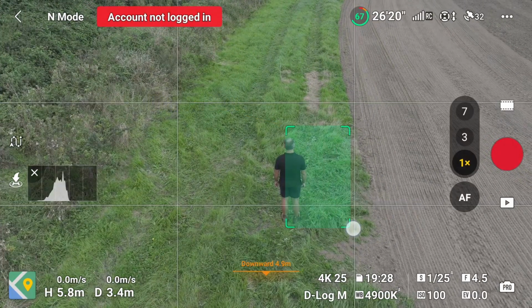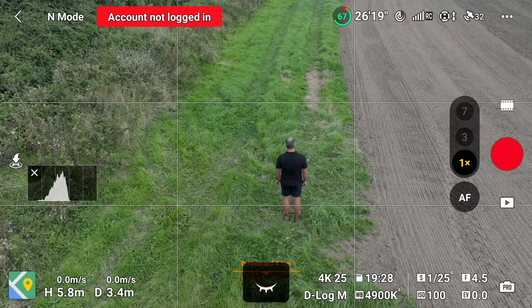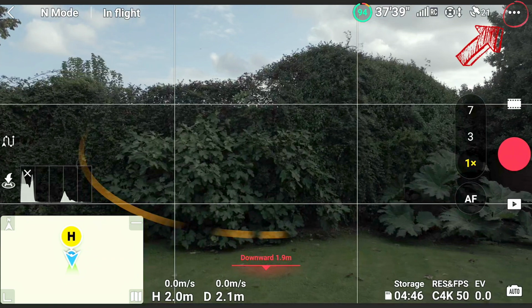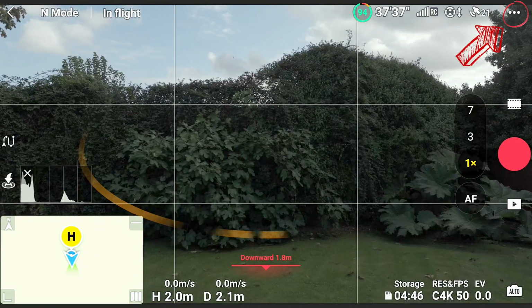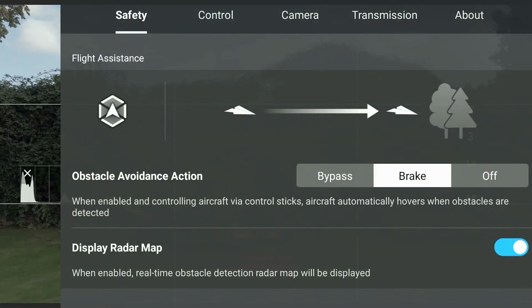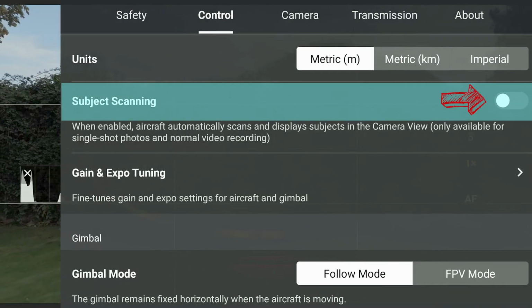The second way is to turn on subject scanning in the app. You do this by clicking on the three dots top right of the screen. That gives you the drop down menu. You then click on Control and then switch to subject scanning and switch this on with the click here.